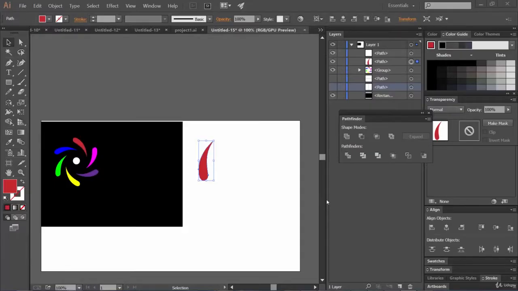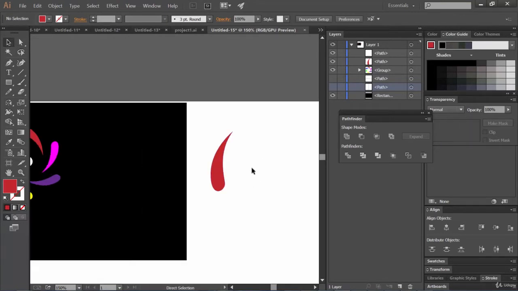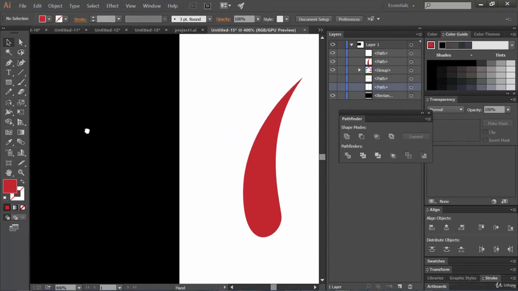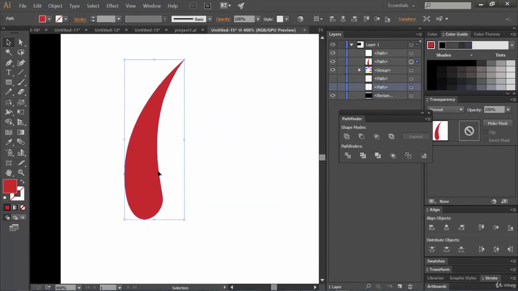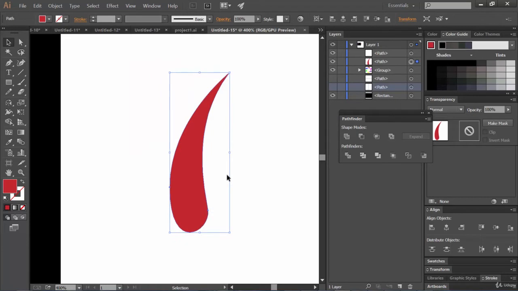Hello friends, in our previous project we have designed this logo, right? And now in this lecture we will create another logo using this shape only. Now let's rotate it like this.